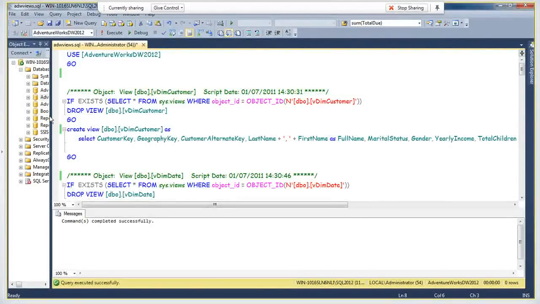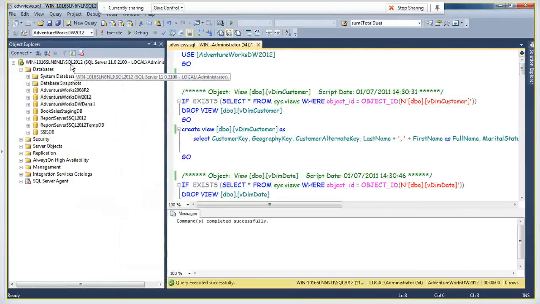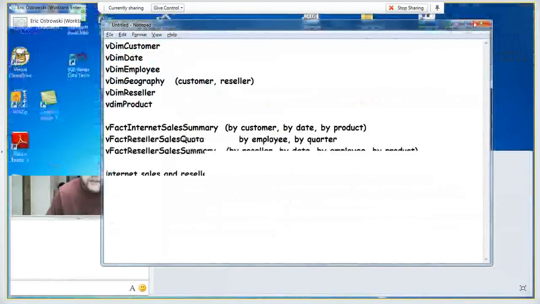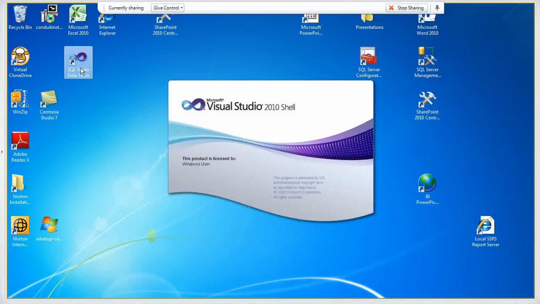Now, this is in my instance called SQL 2012. We're now going to create a tabular model that's going to use a different instance. So what I'm going to do now is I'm going to go over and launch SQL Server Data Tools, and we're going to stay in there for much of the rest of this demonstration. So I'm going to launch SQL Server Data Tools.